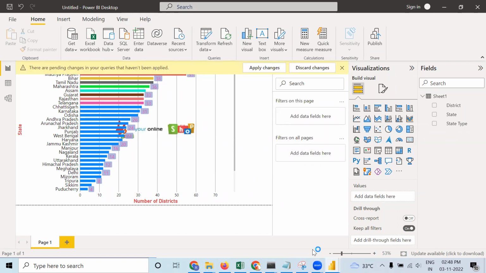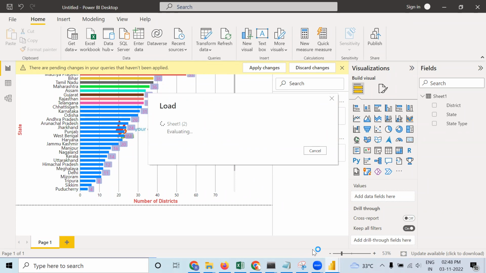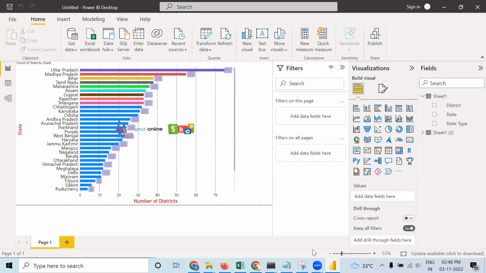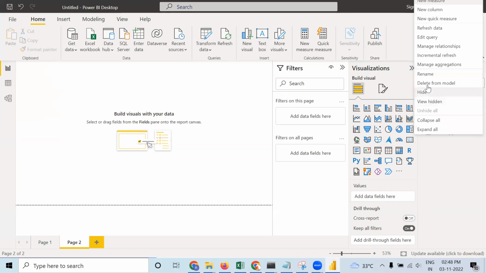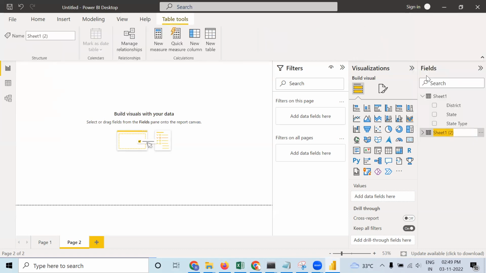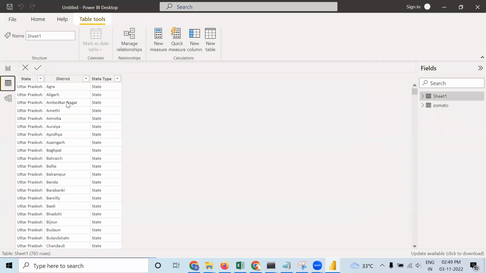It will take some time because it has 41,000 plus rows. Right now it is only 34, right? Okay. So I can rename it. I'm going to rename it Zomato. Now, regarding this table, you can actually find what things are there within it. You have to click on this table.